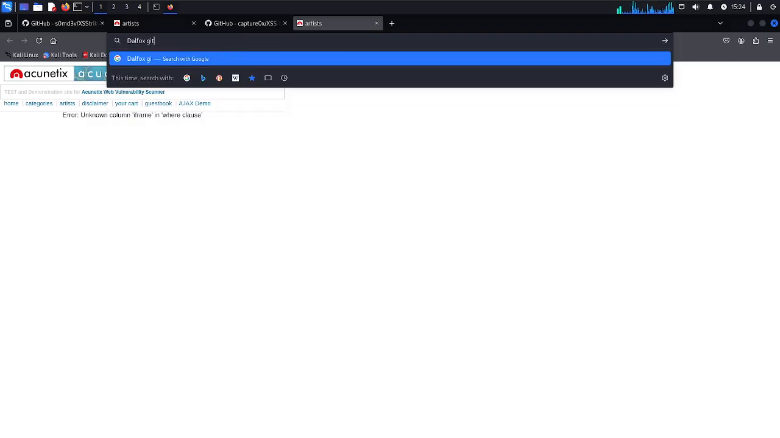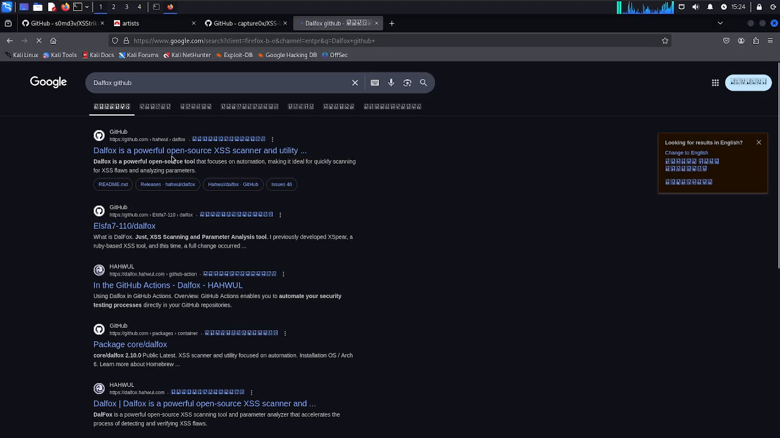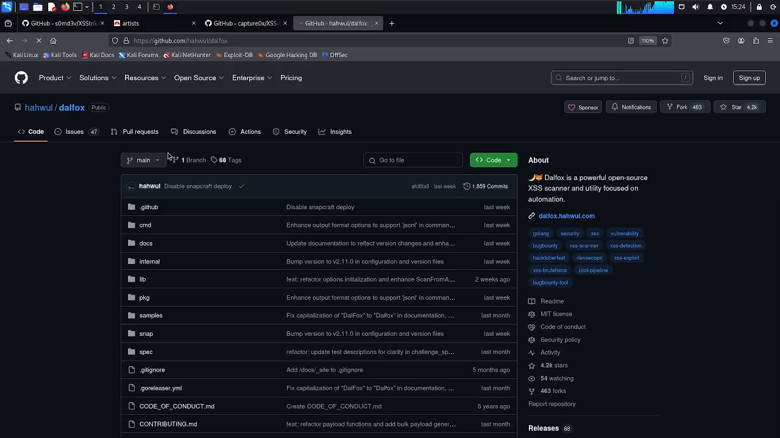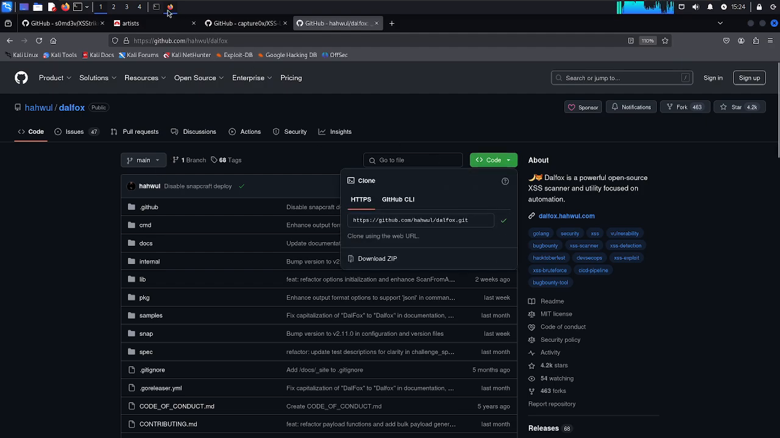a Fox GitHub. So this a Fox is also as a XSS scanner. So Fox is a powerful open source tool that focuses on automation, making it ideal for quickly scanning for XSS flaws and analyzing parameters. It has an advanced testing engine and niche features designed to streamline the process for detecting and verifying vulnerabilities. We would like to try here, just copy, come back, we just try here as git clone and paste this repository.